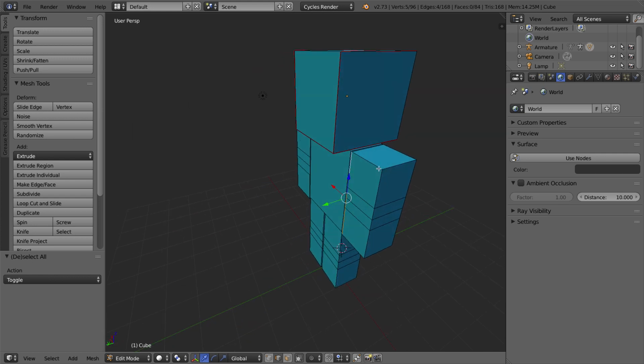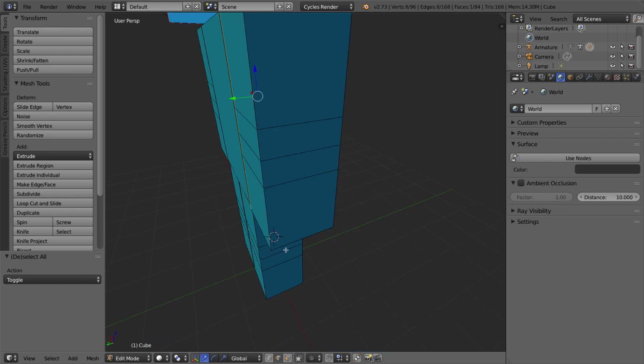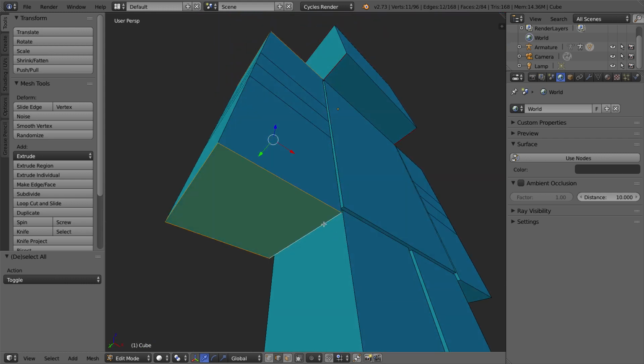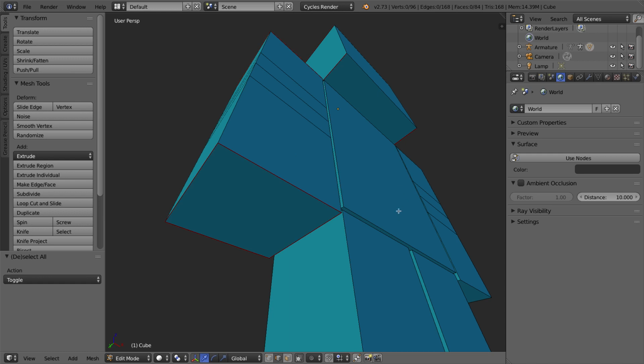I also need to mark the edges around the top and bottom, so I'll keep holding Shift on my keyboard and I'll mark all 4 of those edges and all 4 of these ones. And again, to mark them, Control E, Mark Seam, not Mark Sharp.